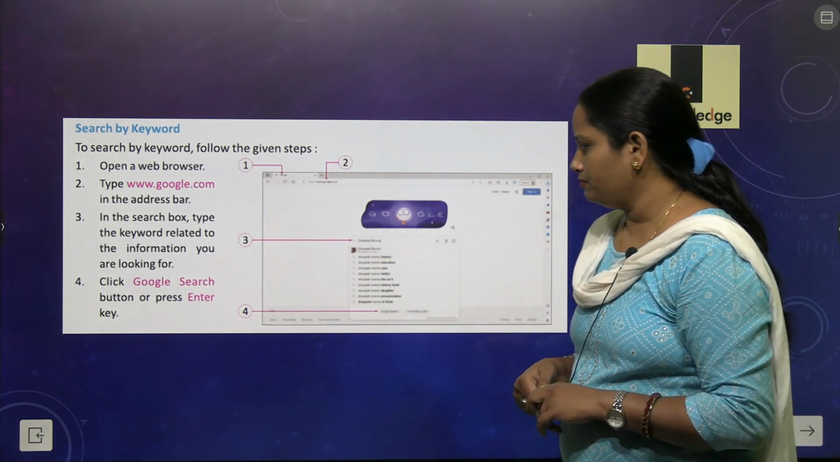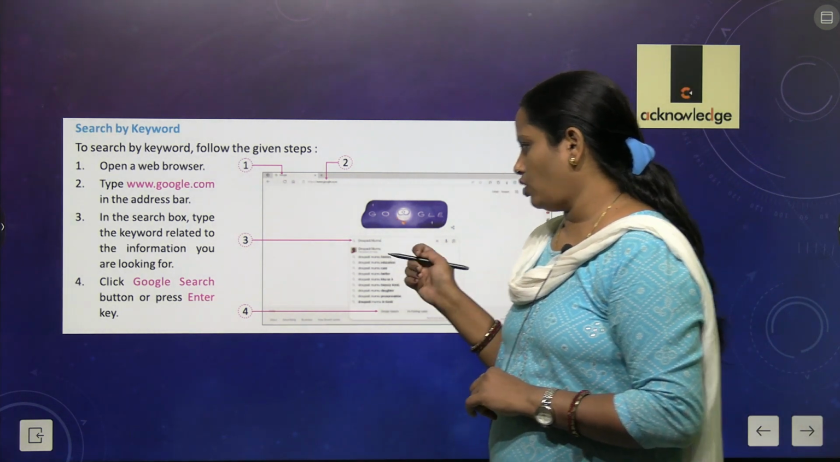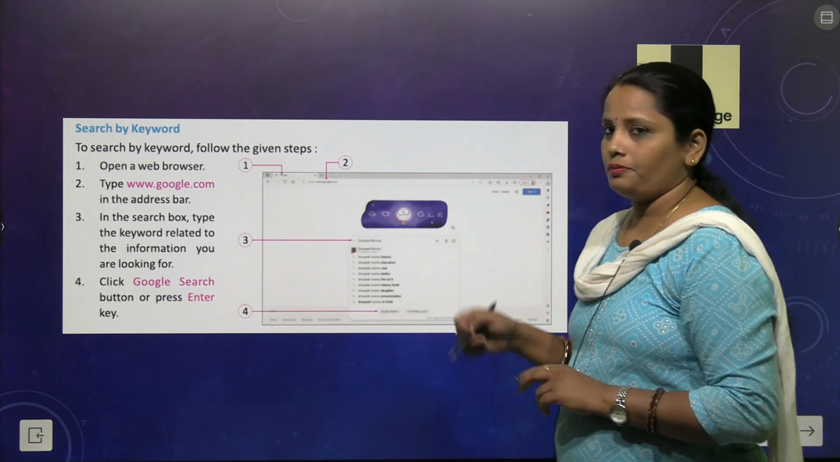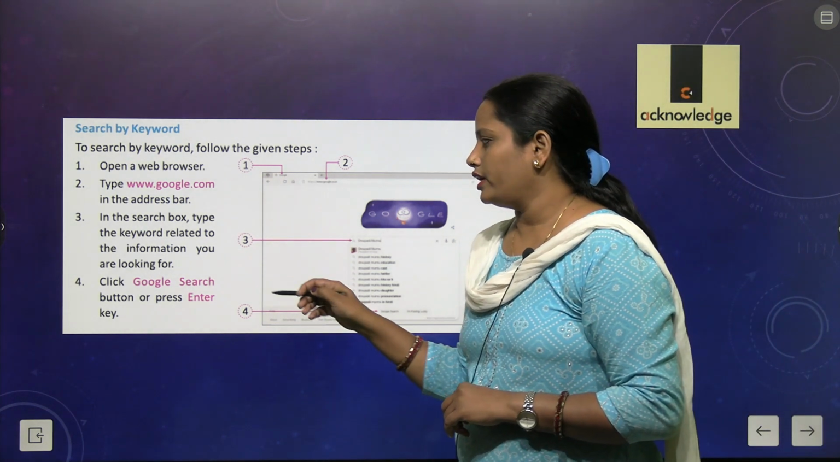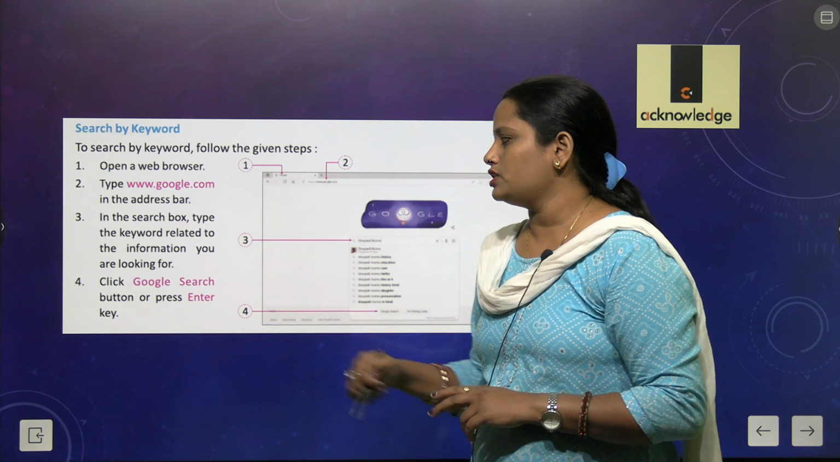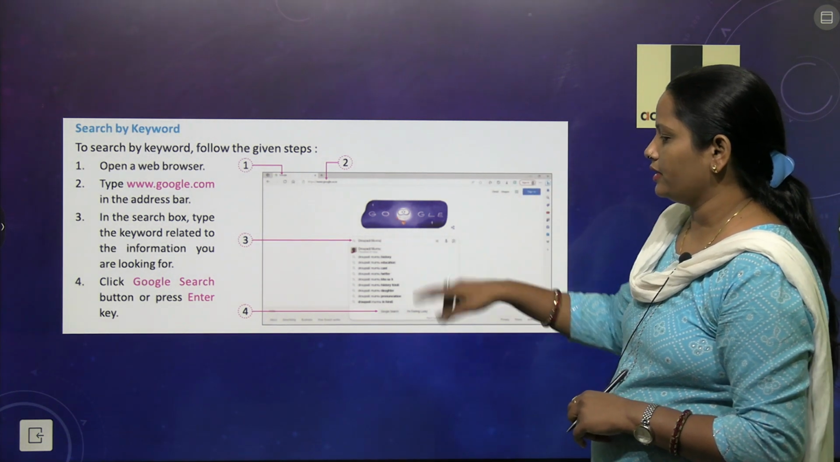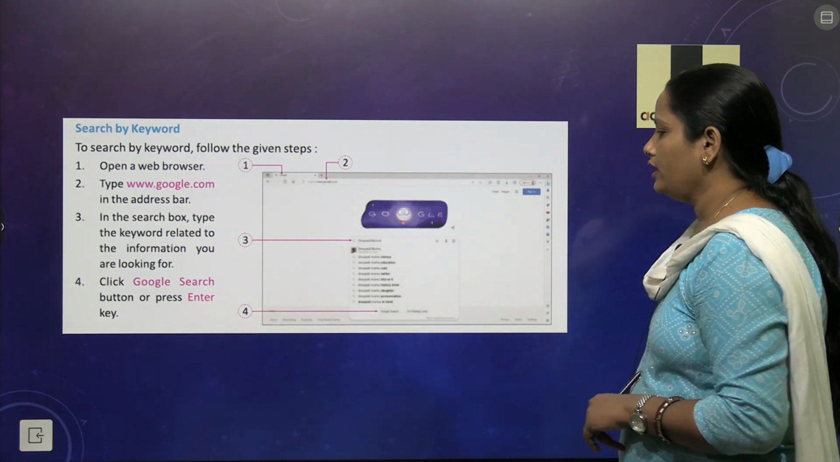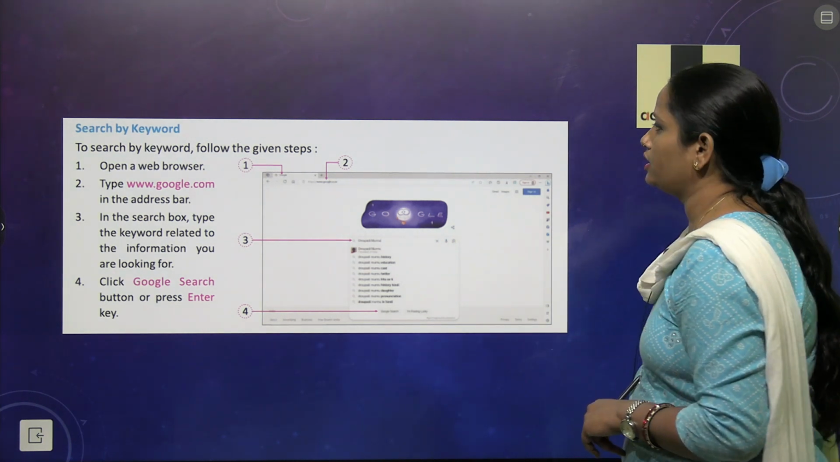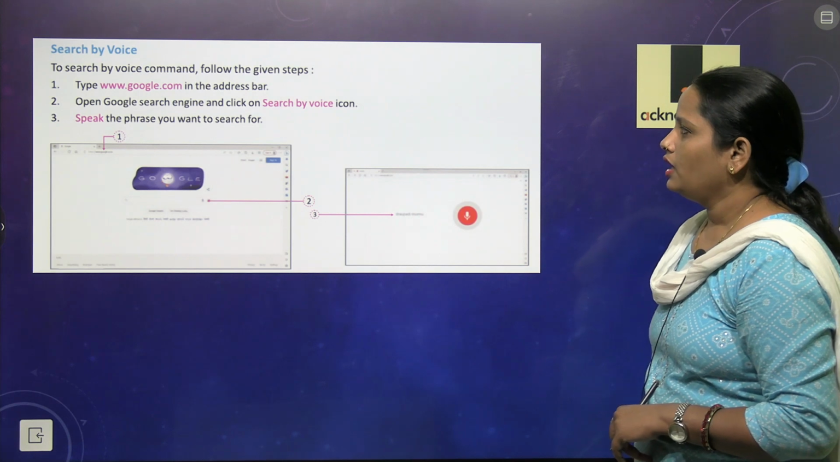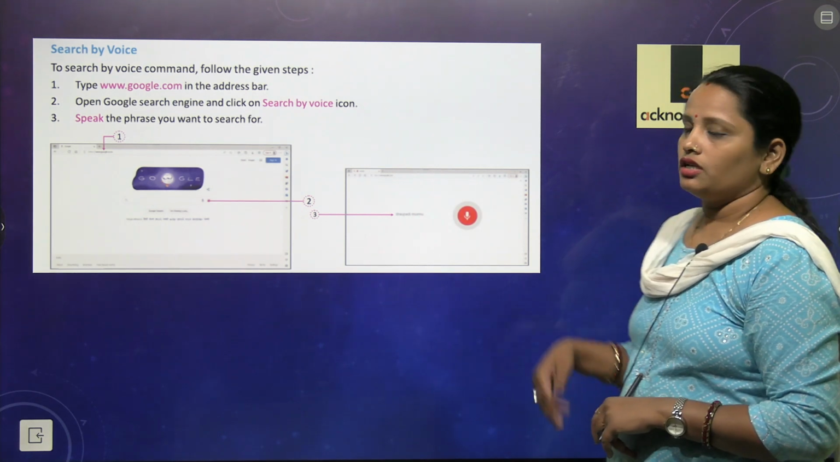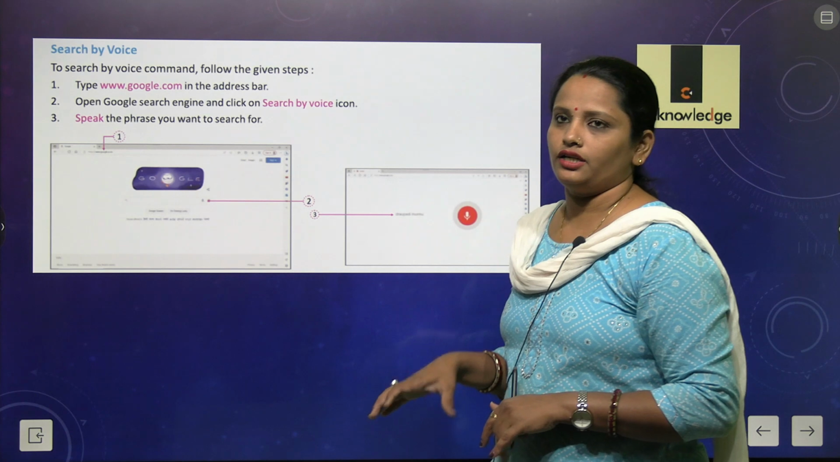Here we have typed Draupadi Murmu, our President of India. Okay. So click the Google search button or press the enter key. After typing this, we have to click on the enter key. After doing this, what will happen? It will search the related content to it.